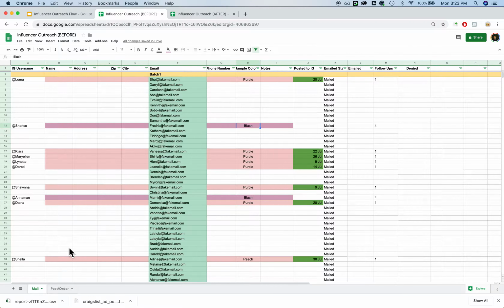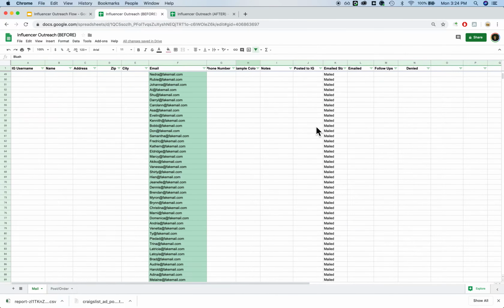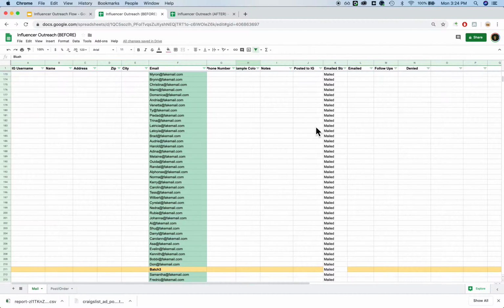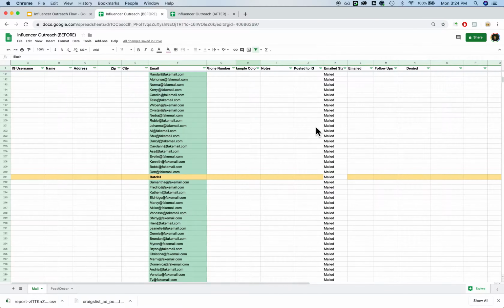So this is how it looked before. This is where they would keep track of the Instagram username, their address, their emails, their phone numbers, the type of sample that they wanted, and then the date that it was posted to Instagram. You can see that this sheet was pretty unorganized, and it takes a lot of manual time to basically keep track of everything, and a lot of things can fall through the cracks.